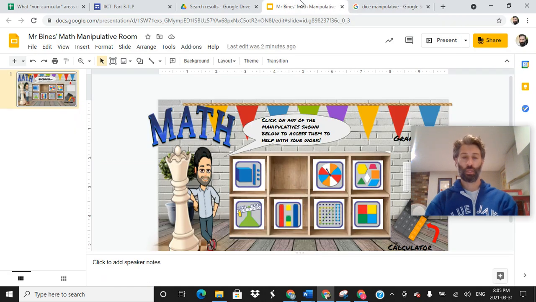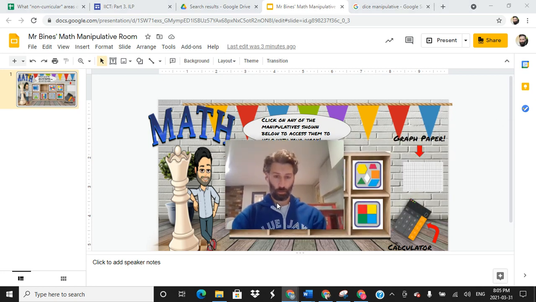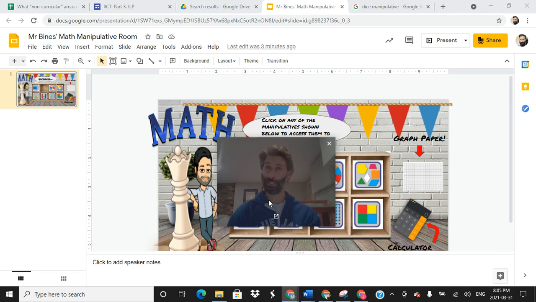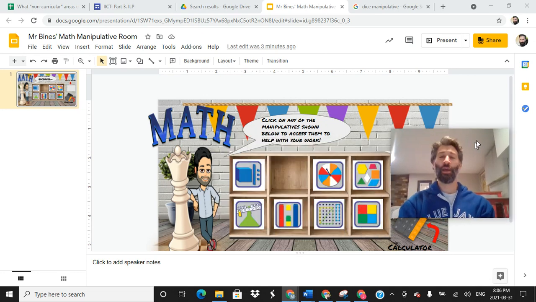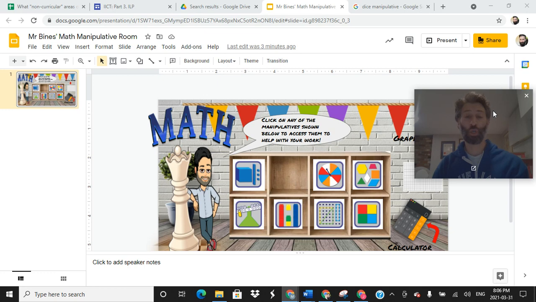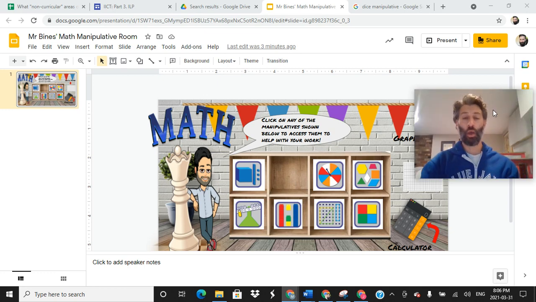Here it is. This is Mr. Bynes' math manipulative room. And as you can see, here I am. That's the little version of me. We look the same? Not really. Anyways, it says click on any of the items shown below to access them to help with your work. I gave this to my students, so whatever they're doing in math, they can click on base 10 blocks, they can click on linking cubes, they can have a spinner, they can have pattern blocks, there's a calculator over here, there's graph paper to use, geo boards, you name it.